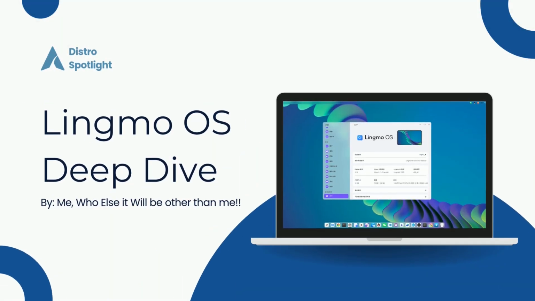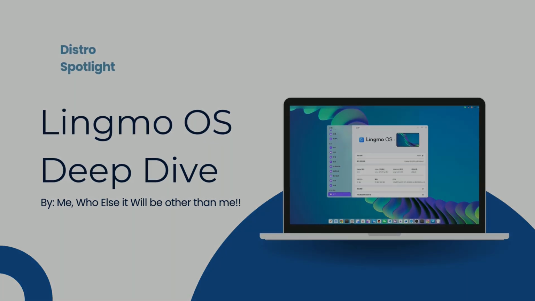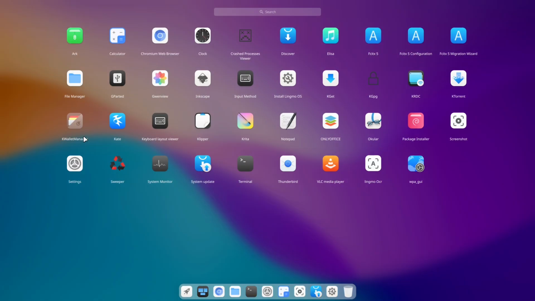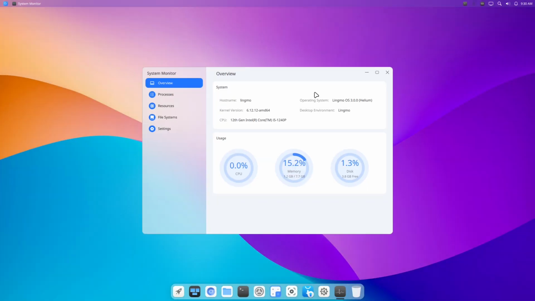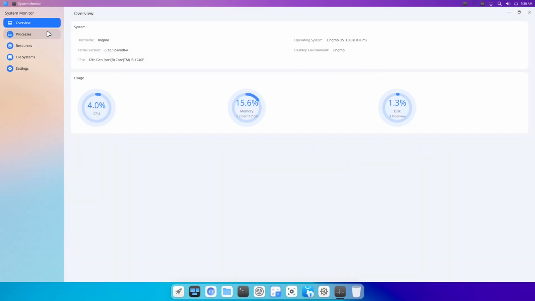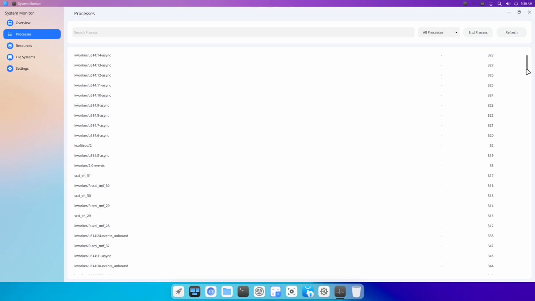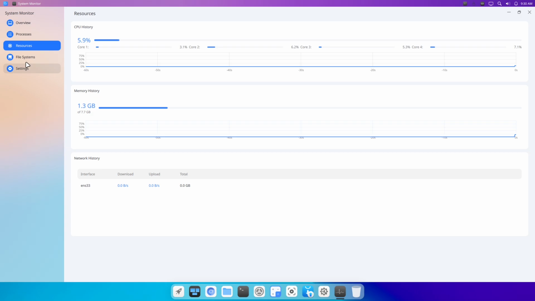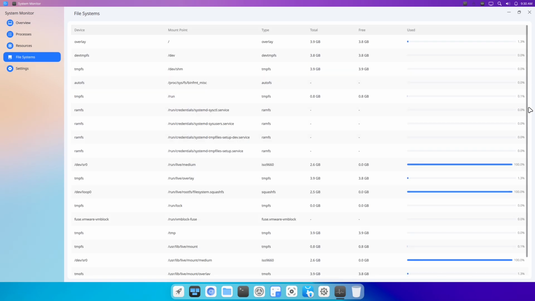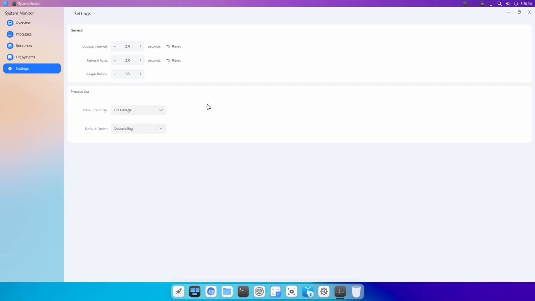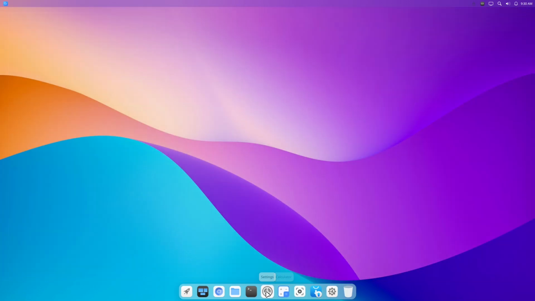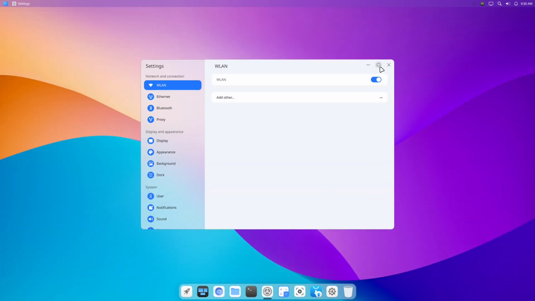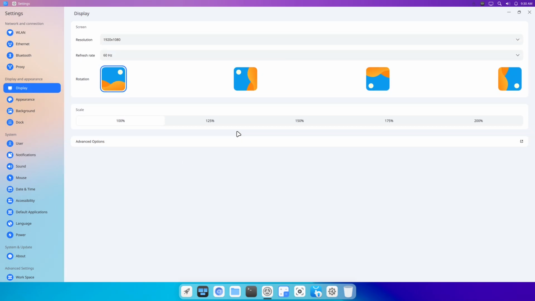Have you ever heard of Lingmo OS? Probably not. And that's exactly why today's deep dive is exciting. Lingmo OS is a relatively new and lesser known Linux distribution that combines elegance, lightweight performance, and a fresh user experience, all built atop the rock-solid Debian foundation. So is it the next big thing in Linux, or simply an interesting experiment? Let's find out. First, the first impressions and why Lingmo OS.